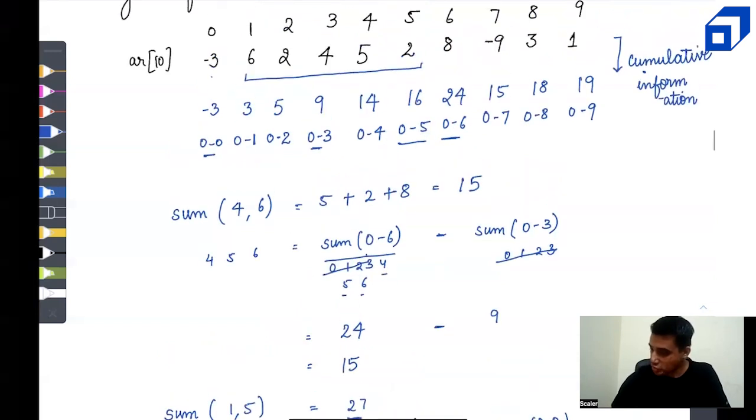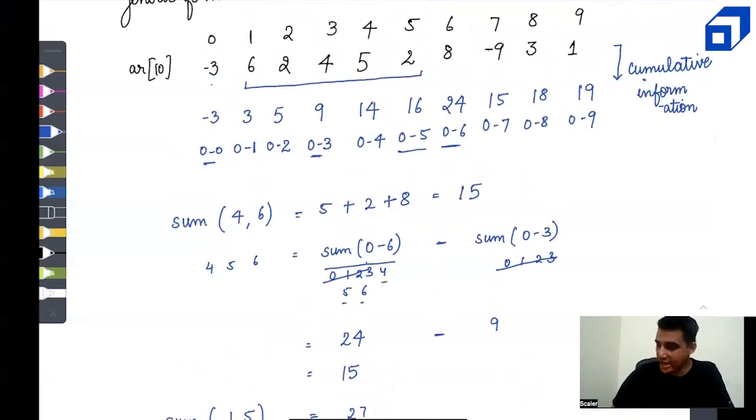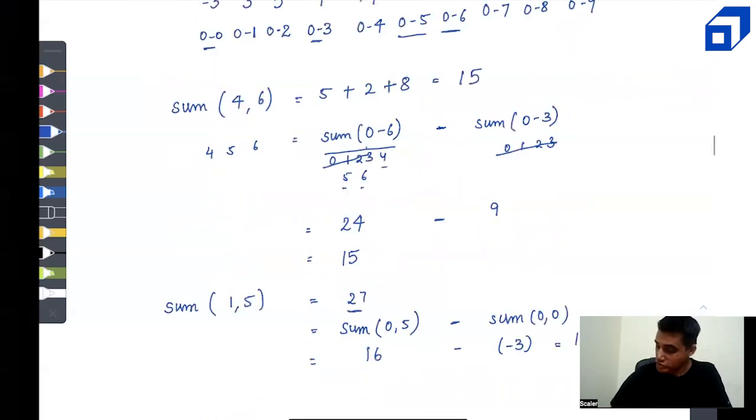So let us go over the manual query once again. So this is 6 plus 2, which is 8. 8 plus 4 is 12. 12 plus 5 would be 17. And 17 plus 2 would be 19. I think we added 8 incorrectly. We should not have added 8. So the answer from 1 to 5 is 19.